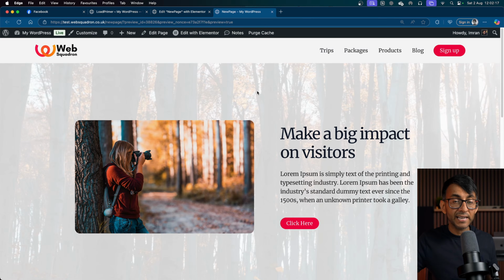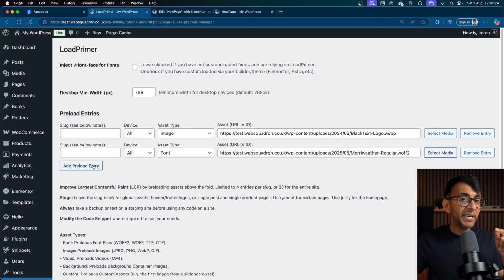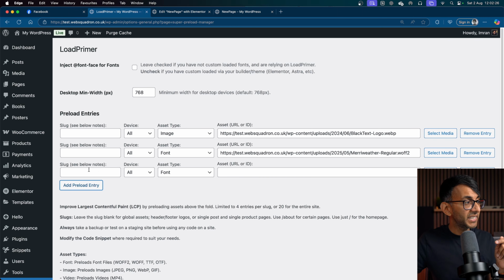I've got an image here and I've got a background image. Now that page is not my home page. If it was, I would have gone and just put a backslash in and that's it. But this is actually the new page, so let's pop the proper slug in. The first image is the same for the desktop and mobile, so I'm going to leave it as all. I'm going to select image, go to select media, and that's now been added.